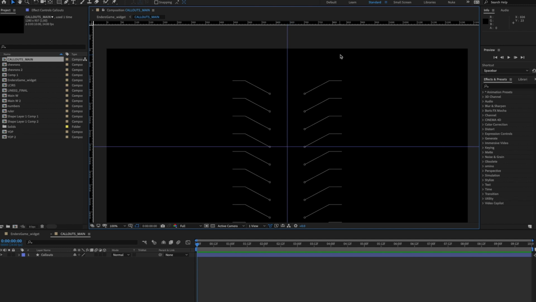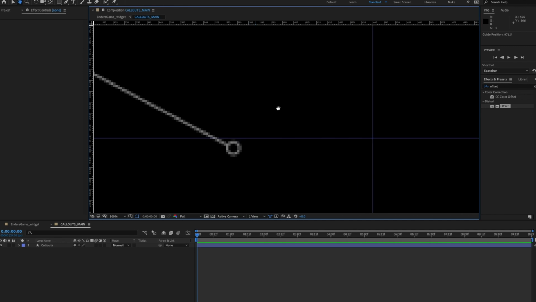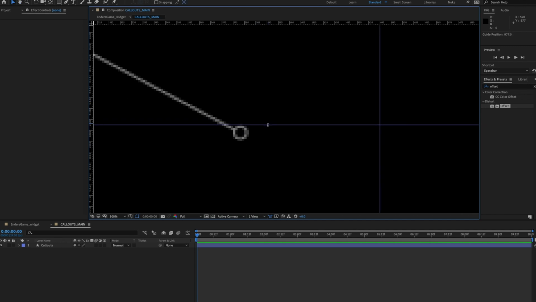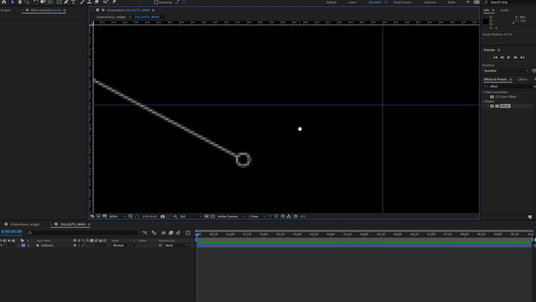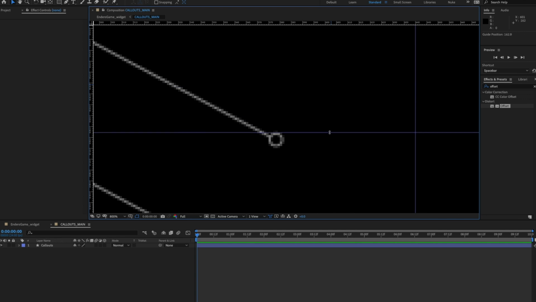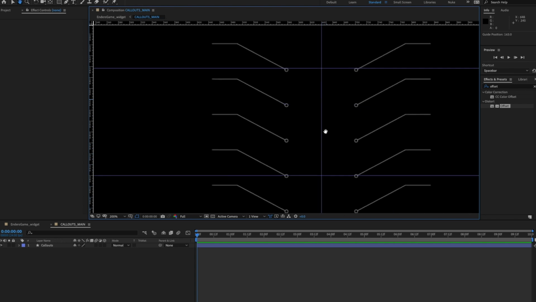I already have some guides here. I'll add a couple more. I'm going to put this guide right on top of that circular part there. And I'll do the same thing on top, because this is, I think, a better, more visible feature for me to cut. So let's do the same thing on top here. Kind of like that, right on top of that circle. Okay, there. And again, down to the bottom there.